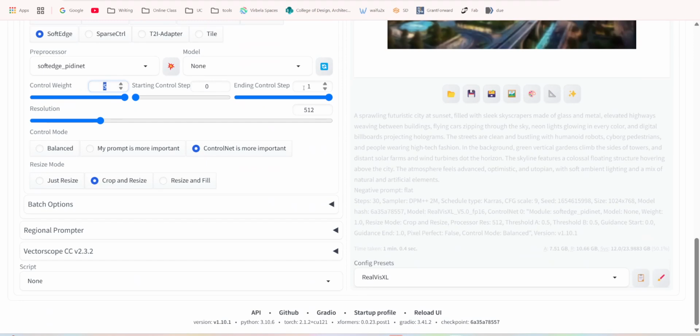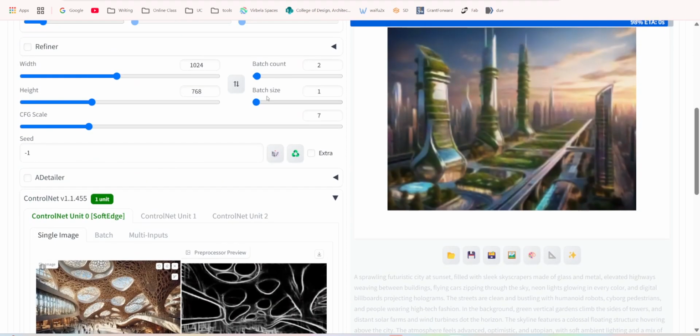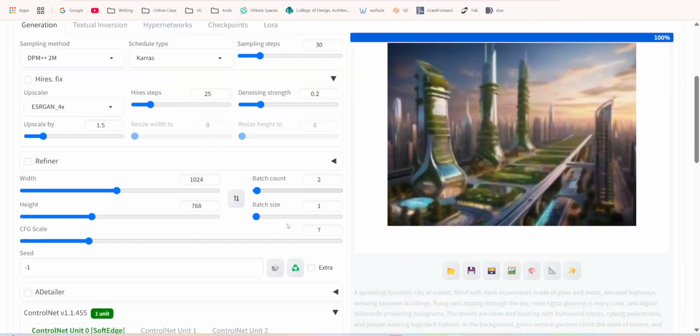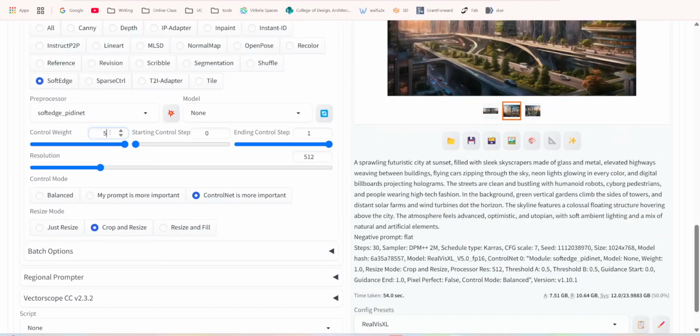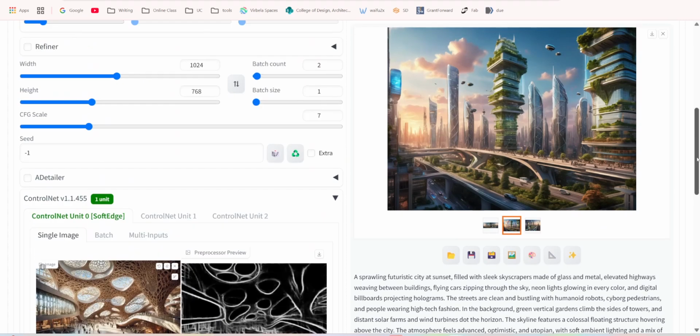Oh, it started and ending. Okay, so this is probably related to how many steps you do for the sampling. The original is 1, control weight, ending control step. Let's just do 2, not too crazy. Okay, let's see what happens. Yeah, this is nice, but not really what we want.